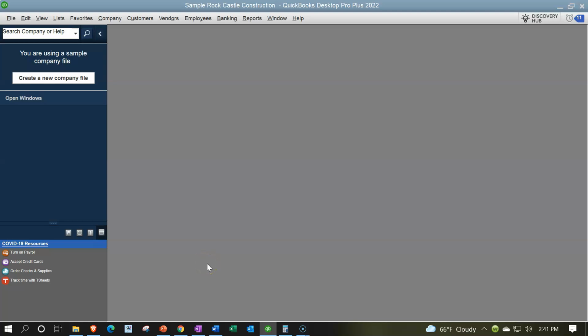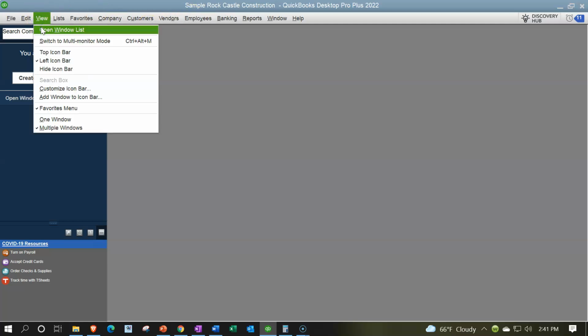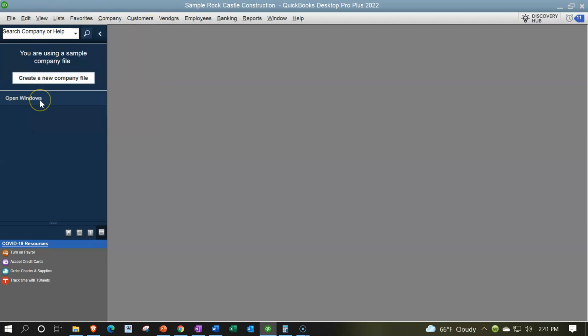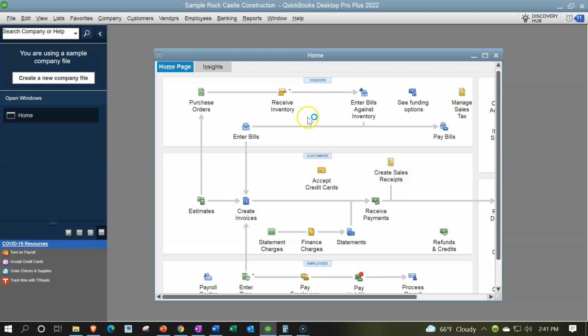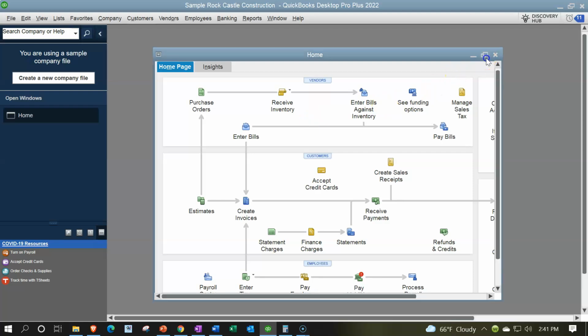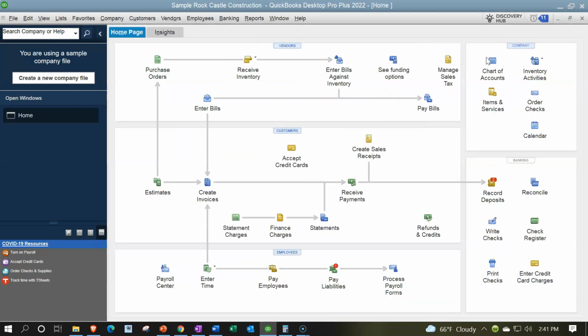Here we are in our free sample file, Sample Rock Castle Construction, going through the setup process with the View dropdown, selecting the Open Windows list on the left-hand side. Then we're going to go to the Company dropdown, opening up the home page. That opens up in the middle area. We're going to maximize that home page. We're going to stop there with the setup process because we're going to be focusing this time on lists.